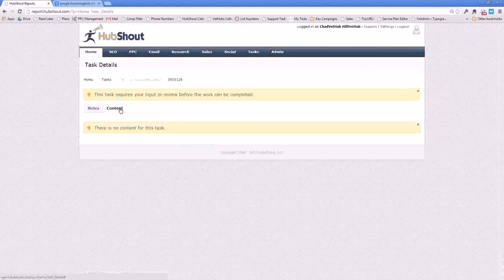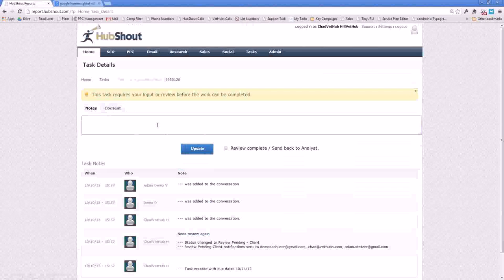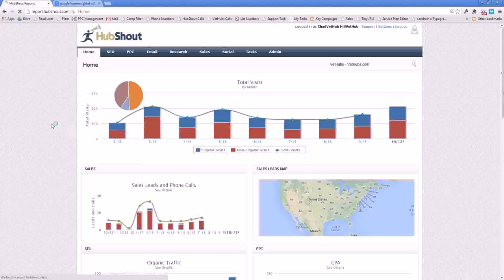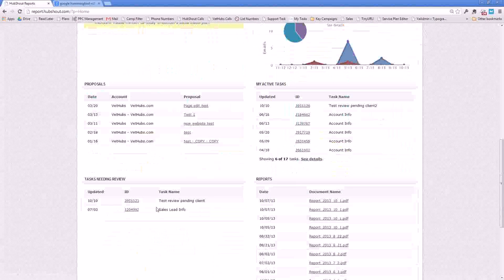make any notes, review content if there's content to review, and then when you're saying this content looks fine, or I need these changes, what you would do is you'd basically be able to click Review Complete, send back to Analyst, hit Update, and then what that's going to do is that'll take it off your list and move it into Review Needs Work, which comes back to our side of things.